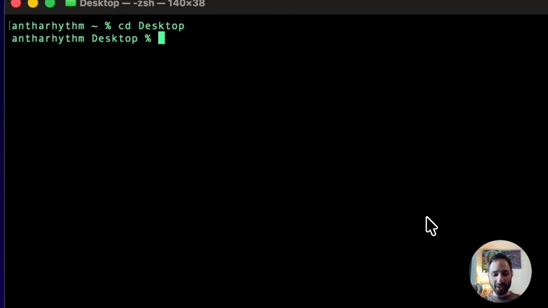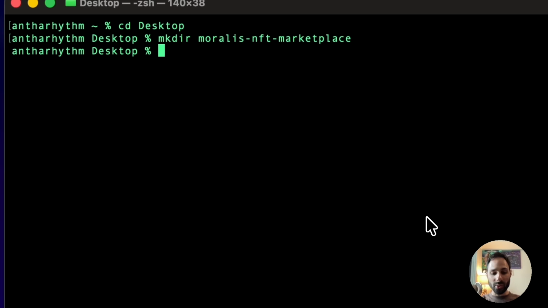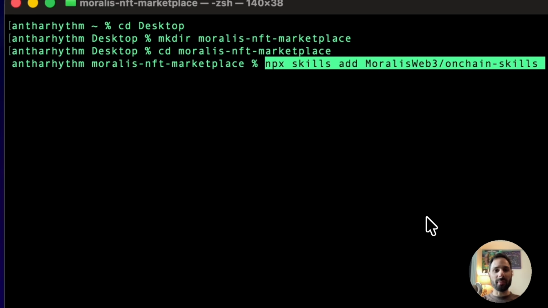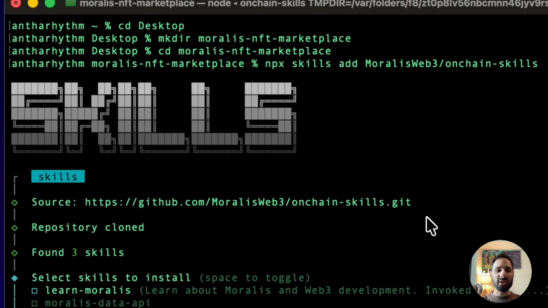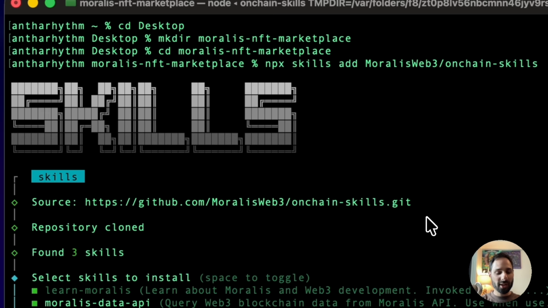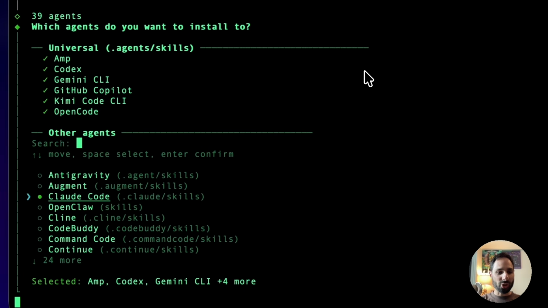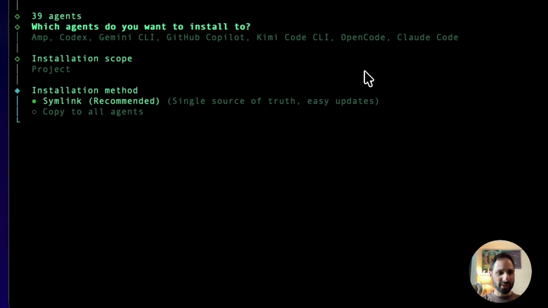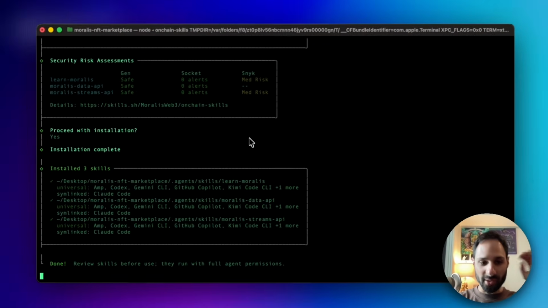Then navigate to your desktop. While you're on your desktop, create a folder called Moralis NFT Marketplace. And then go into that. And then while you're here, you want to run this command. What this command is going to do is install all of the on-chain skills for Moralis, so Claude knows exactly what to do when working with the Moralis NFT API. You just have to press spacebar, select all of these, choose Claude, project, symlink, and then yes with the installation.